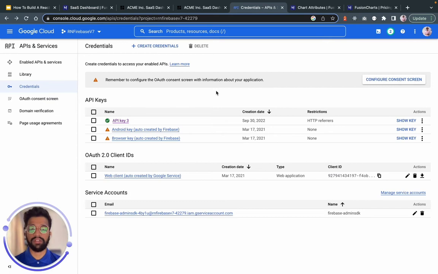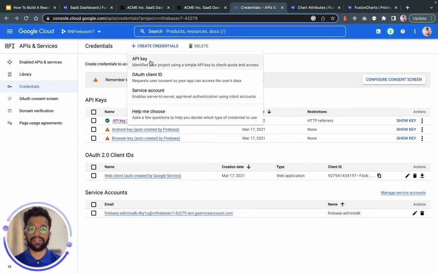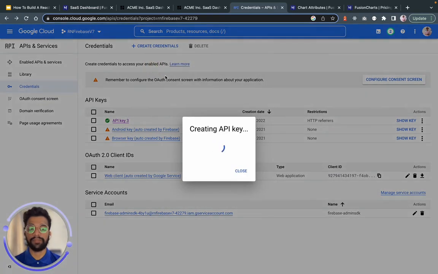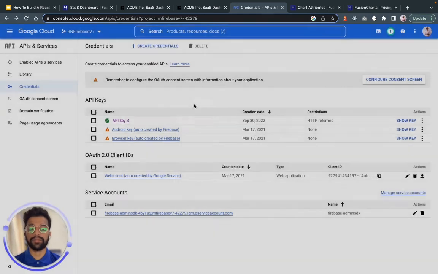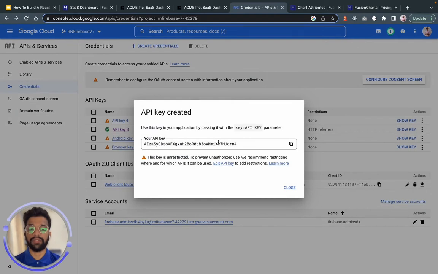Once you're here in your developer console, you can go ahead and create new credentials. It will give you API key, OAuth client ID and service account. We have to go for API key. It will create the API key automatically for you. And there you have it, the API key. Before using this key, we'll copy it and go to edit API key.